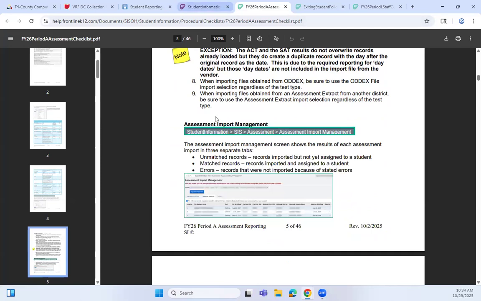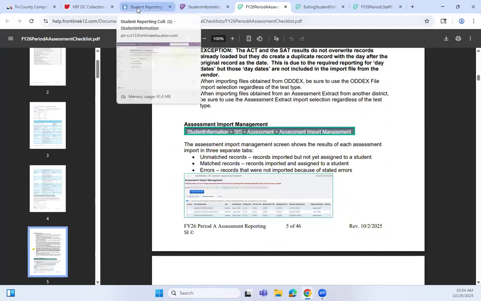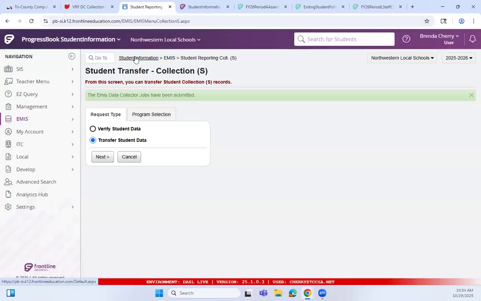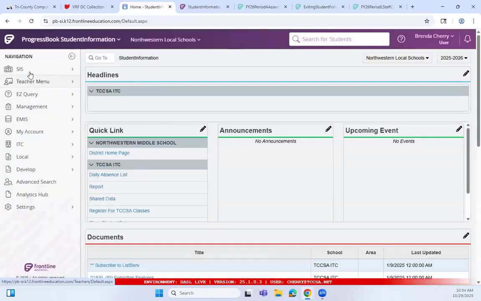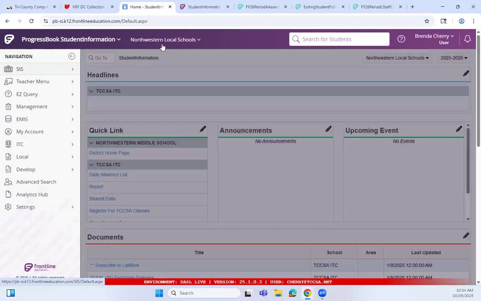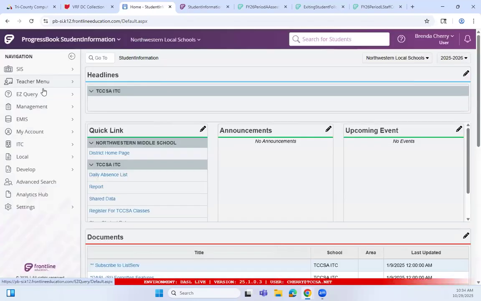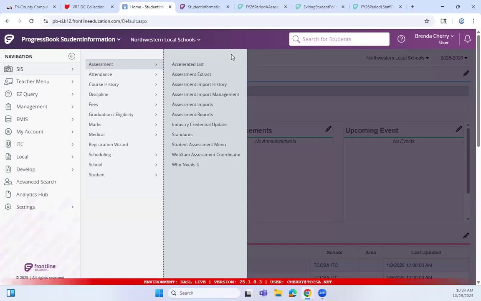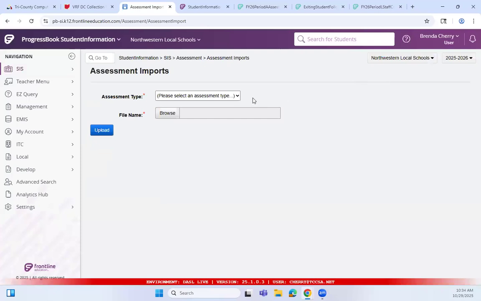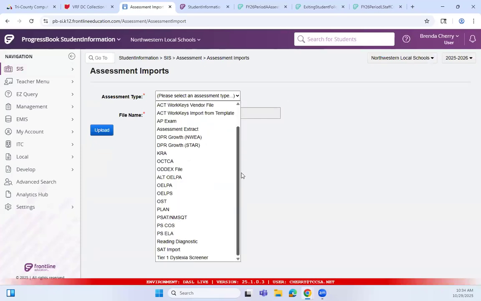But it takes you into your assessment import management, and I'm just going to go there for a second because it's fun to be there, I guess. When you go to SIS, which sometimes messes people up, student information, SIS, you're looking for assessment, and then you're looking for assessment imports. Okay, so what are you uploading? There it is. Everything's right there. All of them.